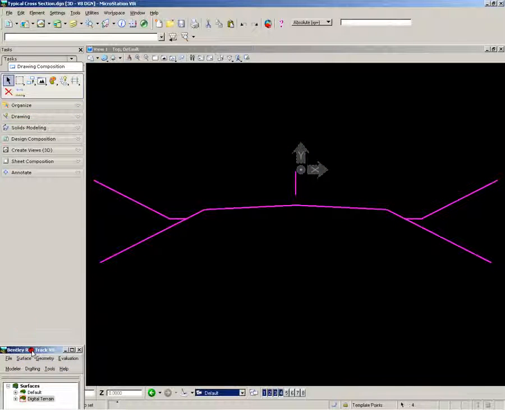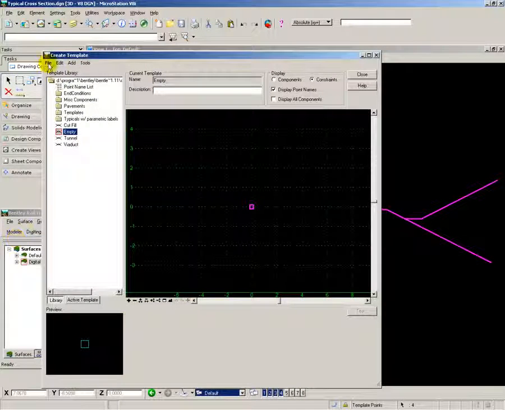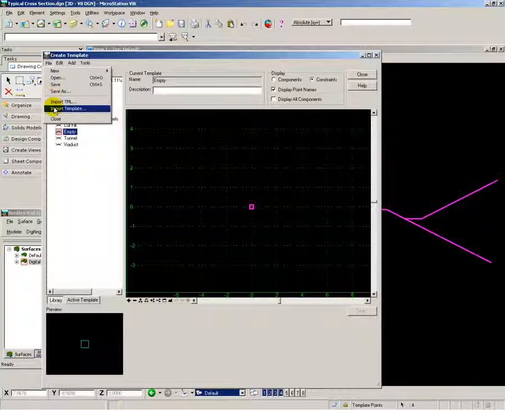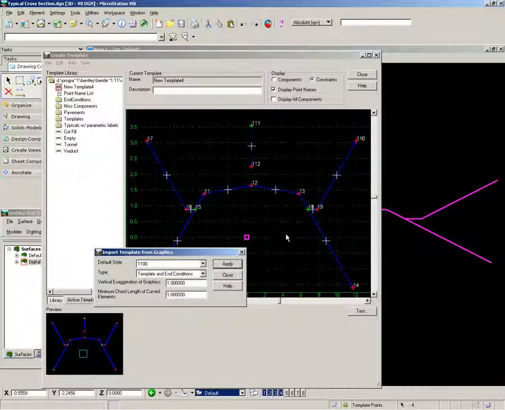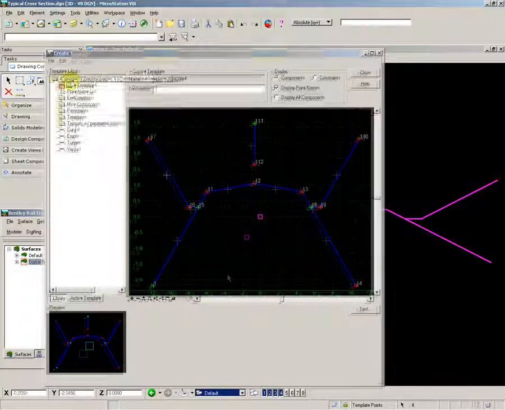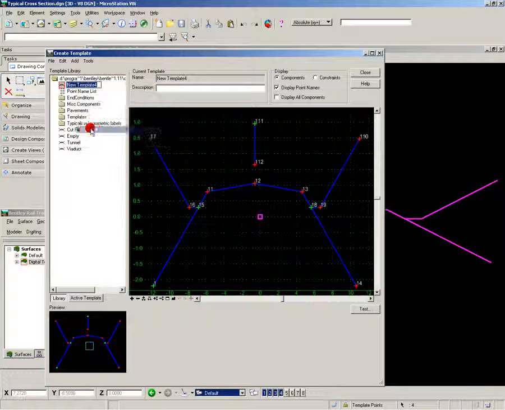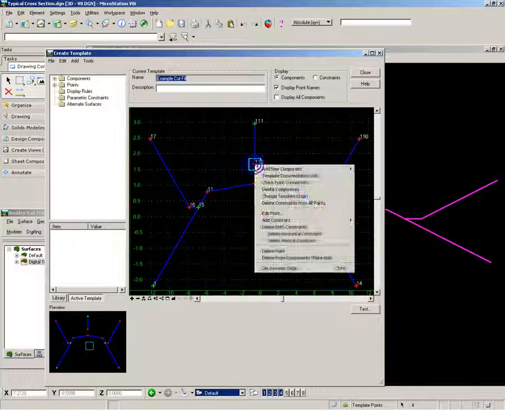So I've finished with drawing and go to Bentley Railtrack. Open up the modeler, create template, file, import template, apply, close, and there are the points imported into a template ready for editing. And the first step is to rename my template. Next I need to set the template origin, so I select this point here and then set that as the origin.